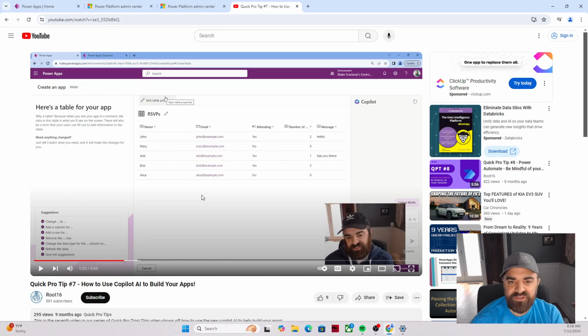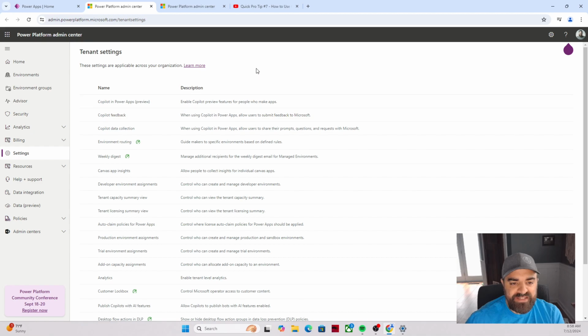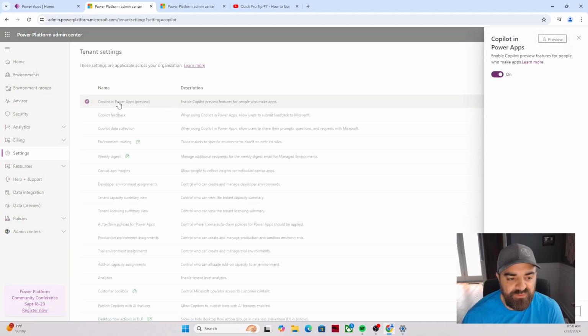So we have a few prerequisites here. If you're an admin, you might be able to do this in your tenant, but otherwise you might have to reach out to one of your system administrators. Basically, we need to go to the Power Platform Admin Center and go into the tenant settings, so the settings icon here on the left. And then we want to make sure this Copilot and Power Apps preview is toggled on.